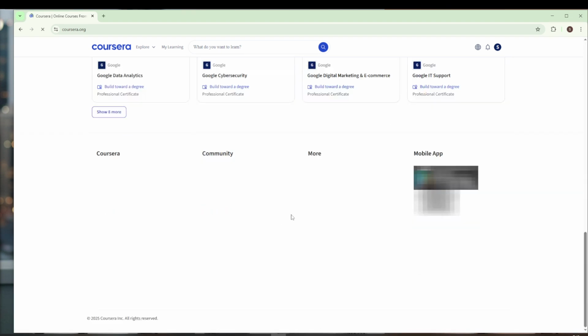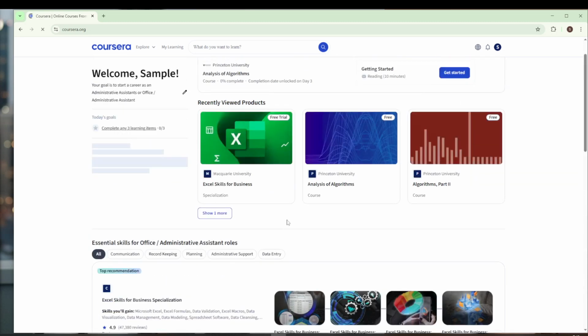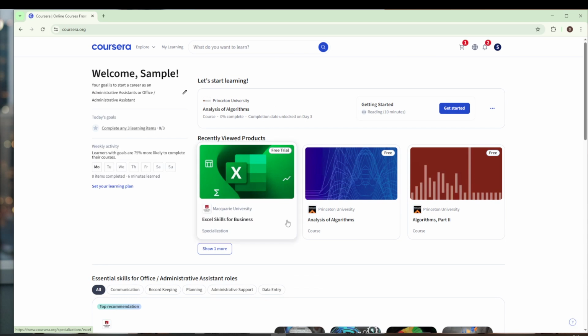It's important to keep in mind that the process is pretty much identical if you choose to log in with Facebook or Apple instead. Just select the relevant option and follow the on-screen prompts. And there you have it. That's how you log into your Coursera account.